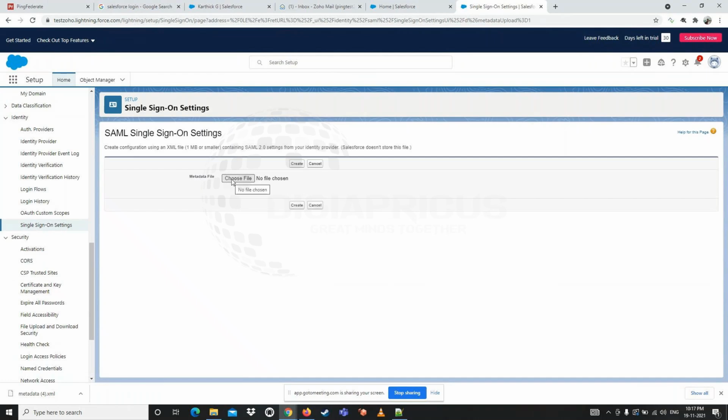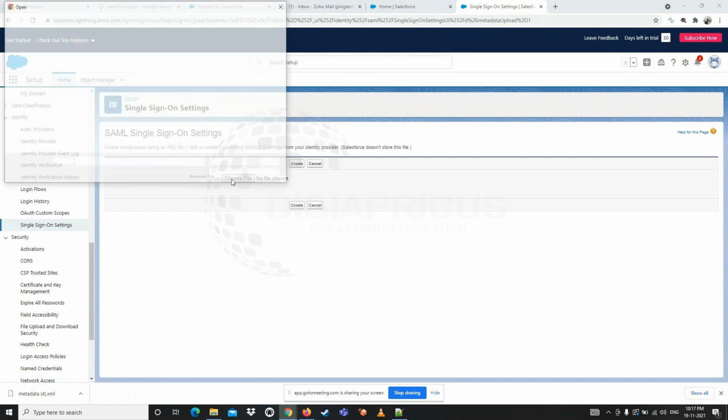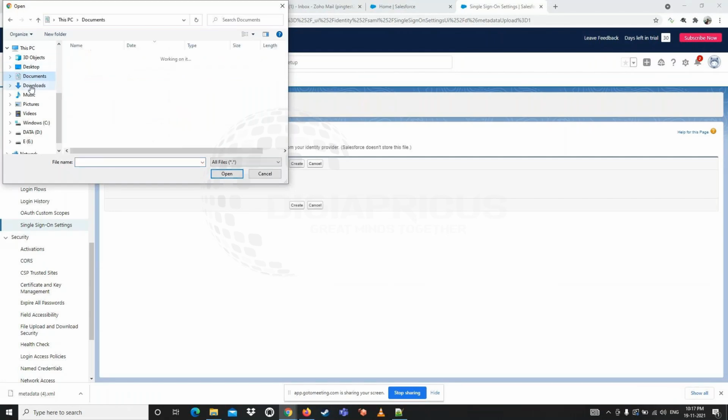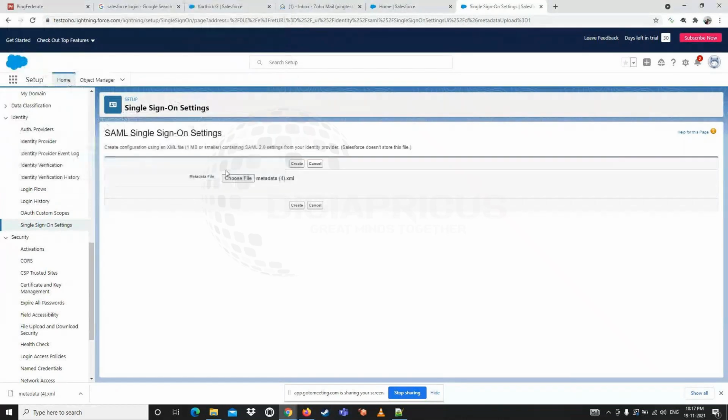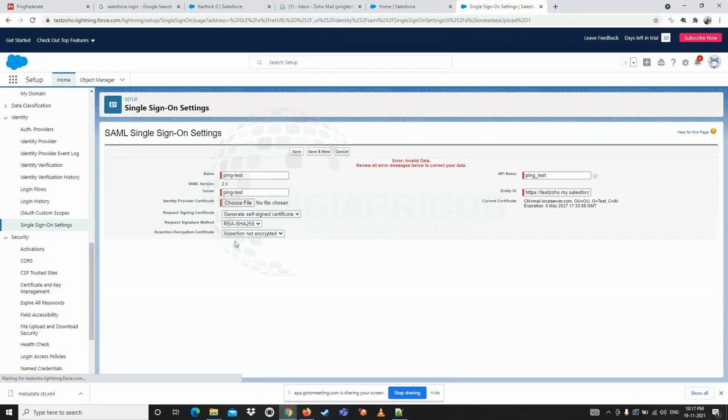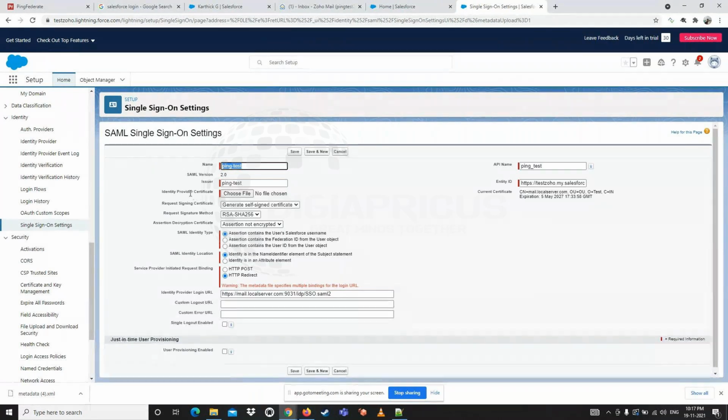Choose the metadata file which you have downloaded from PingFederate. I think it's in downloads. Okay, so this is the metadata file. I have chosen this metadata, create it. Once you have chosen it, create it. It is getting saved. So here you could see it has been saved.